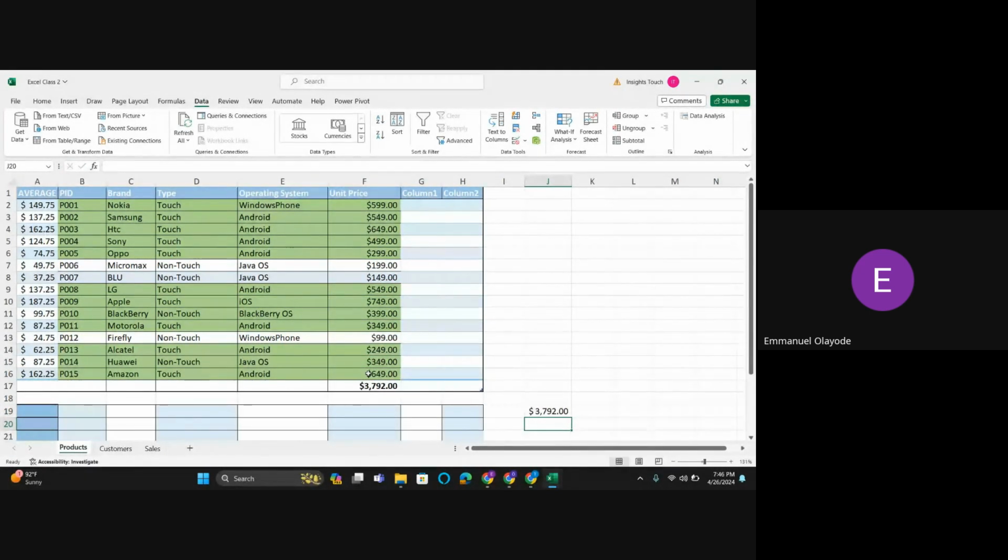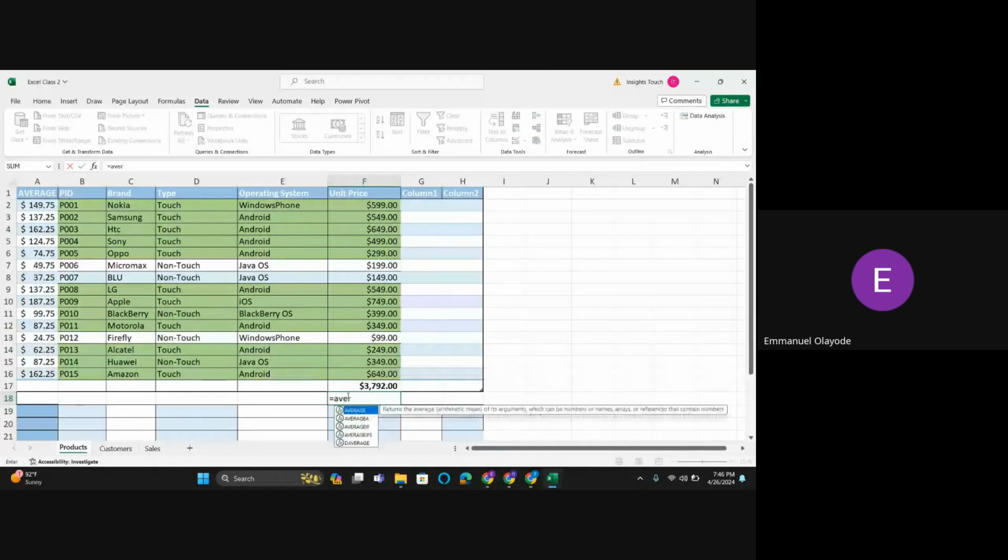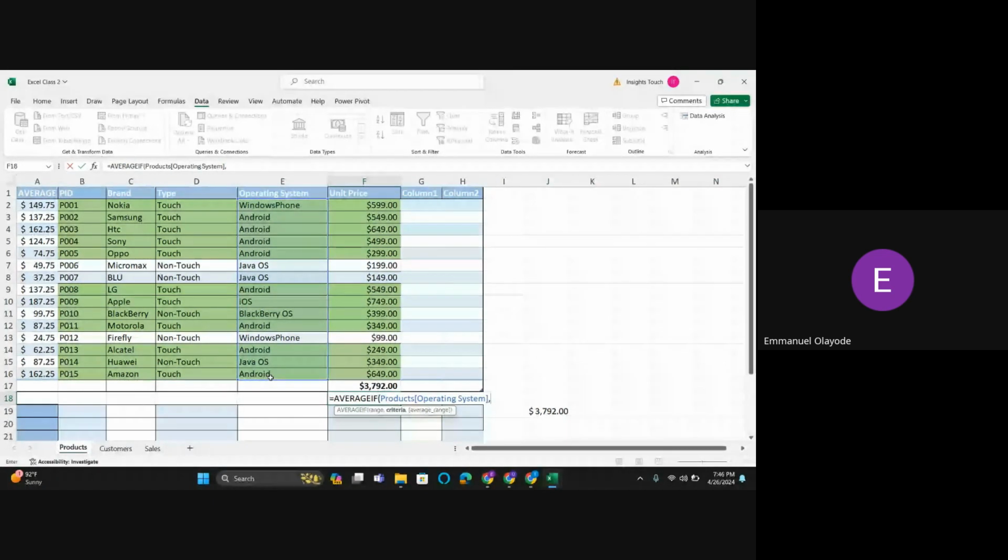So the same goes for AVERAGEIF also. For AVERAGEIF, I'm going to find the average of the unit price. So find the average of unit price if the operating system is still Android. So I can just select everything here. And the condition is, you have to put this in quotes because it's a text. It has to be Android.